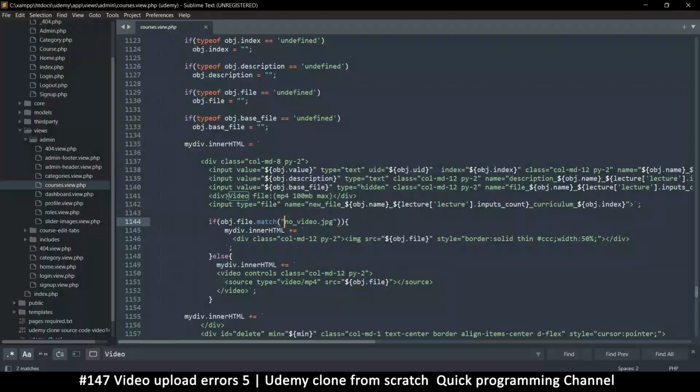Now the thing is, the video input of type file does not go with these other inputs, because this one is received in the files array and not the post array like the rest. So what we're going to do is we need to know the position of each one of these elements.